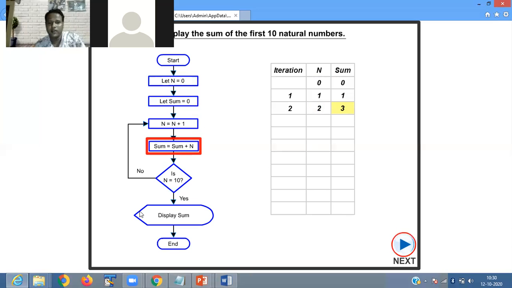In your paper, in your notebook, you have to write. Now sum value is 3. What is the value of n now? N value is 2. Wait, I don't understand.